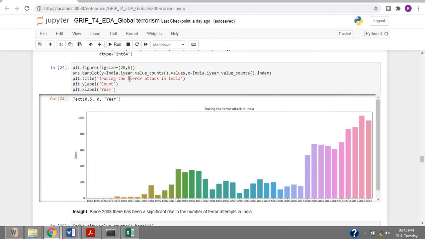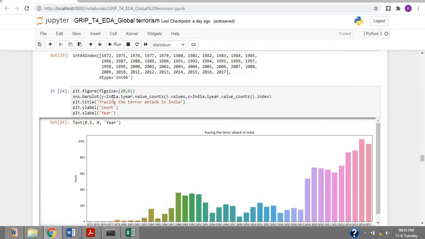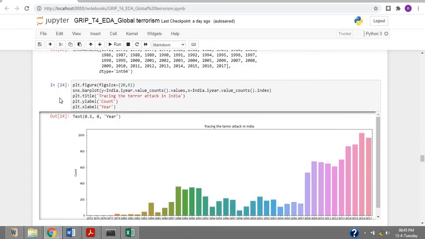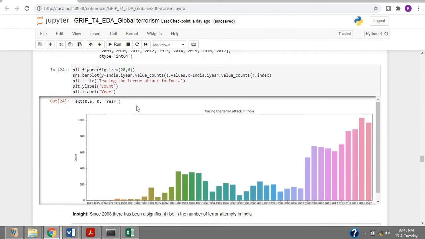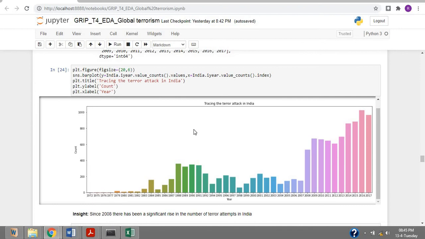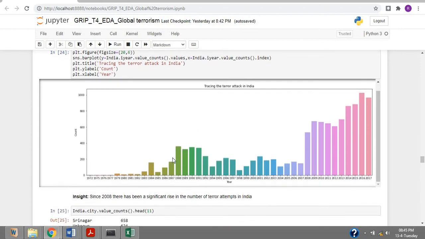So using the same previous value counts, we are employing the seaborn bar plot method to plot this. So, analysis of the graph now. From about 1987, the number of terror attacks has increased, and there has been a variation, sine curve like thing, up and down. But one particular striking thing from this graph is that since 2008 there has been a gradual and significant increase in the number of terror attempts compared to any of the previous years.